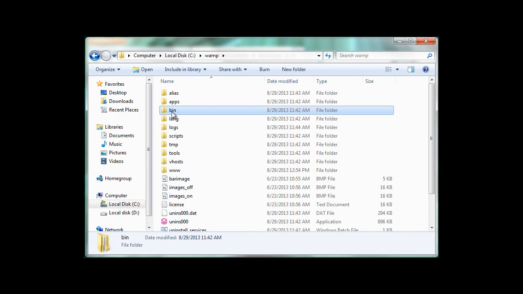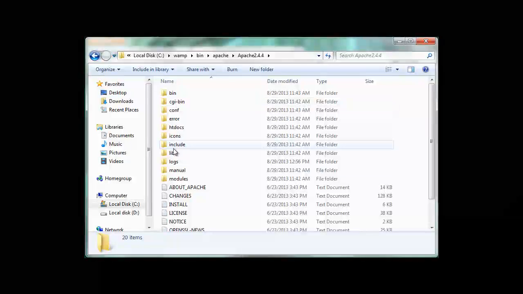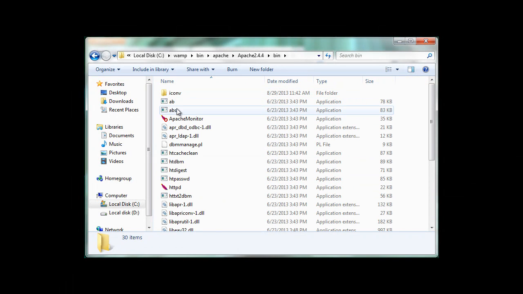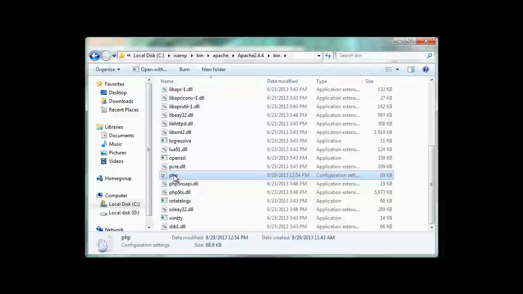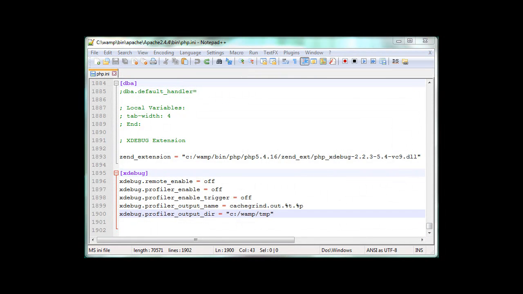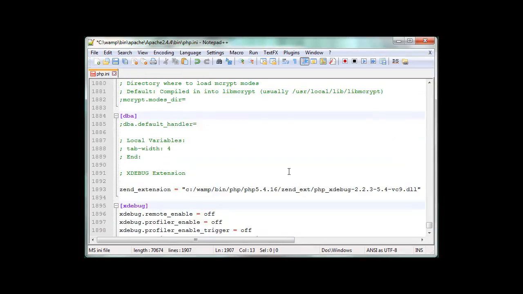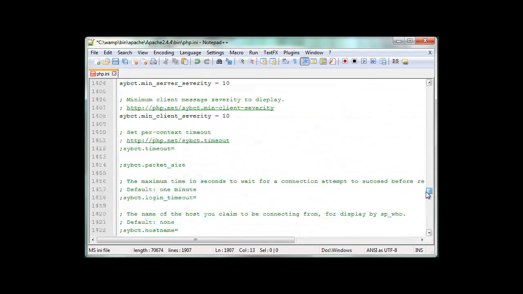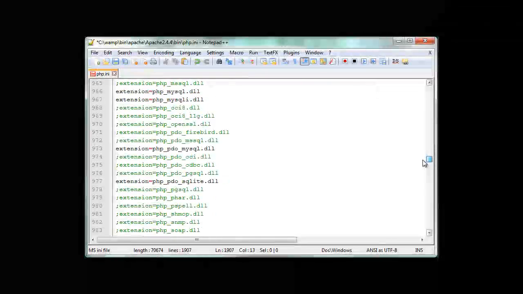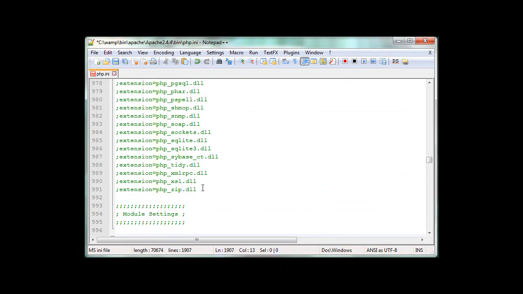Now go to wamp, bin, Apache and bin again, search for the php.ini file, and you will need to add a few lines at the bottom. Add this to the bottom of the document and under this part add this. Extension equals php_apc.dll.